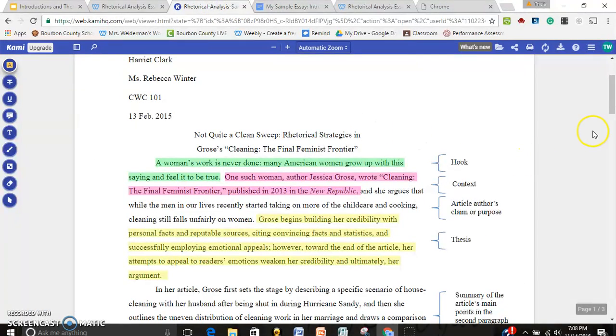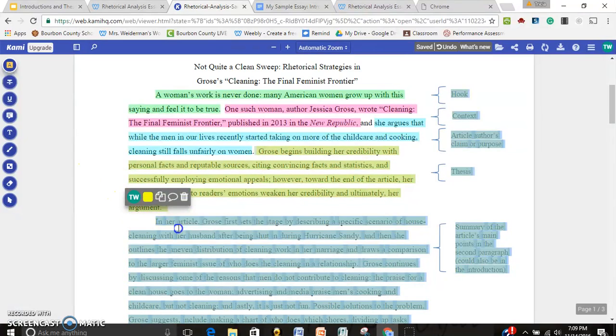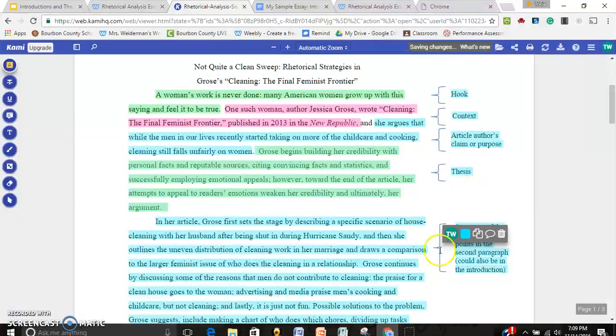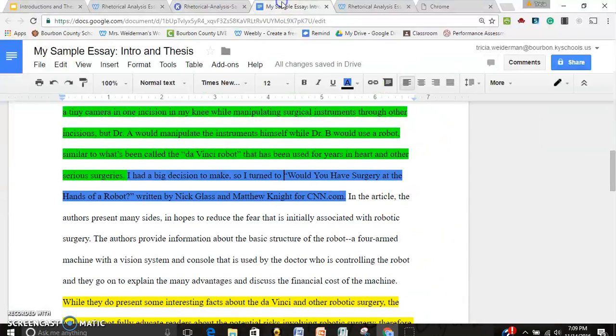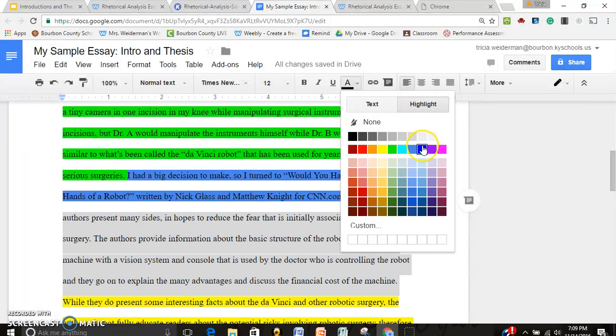So if we go back to our examples, this one actually puts a very, very brief summary right here. Oops. I'm not sure why that turned yellow. I wanted this part because we talked about that in class, that she puts the summary down here as well. In my sample essay, I included a brief summary right here, and you can read that on your own.